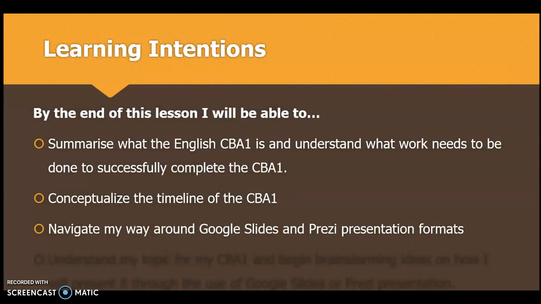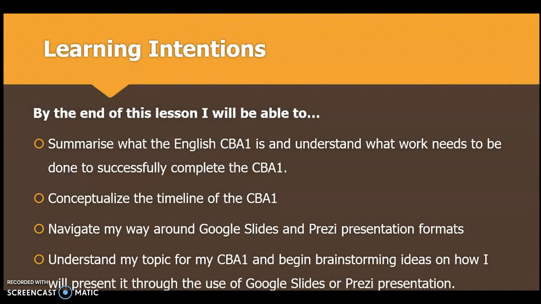You will also be able to navigate your way around Google Slides and Prezi presentation formats. If you were in class during the week, you would have been given 2 handouts with a step-by-step guide on how to complete either a Google Slide or a Prezi presentation. For those of you who were absent, you can access these documents on our class website. Finally, you should be able to understand your topic for your CBA 1. By the end of this lesson, you should have already begun brainstorming ideas on how you will present it through the use of either Google Slides or Prezi.